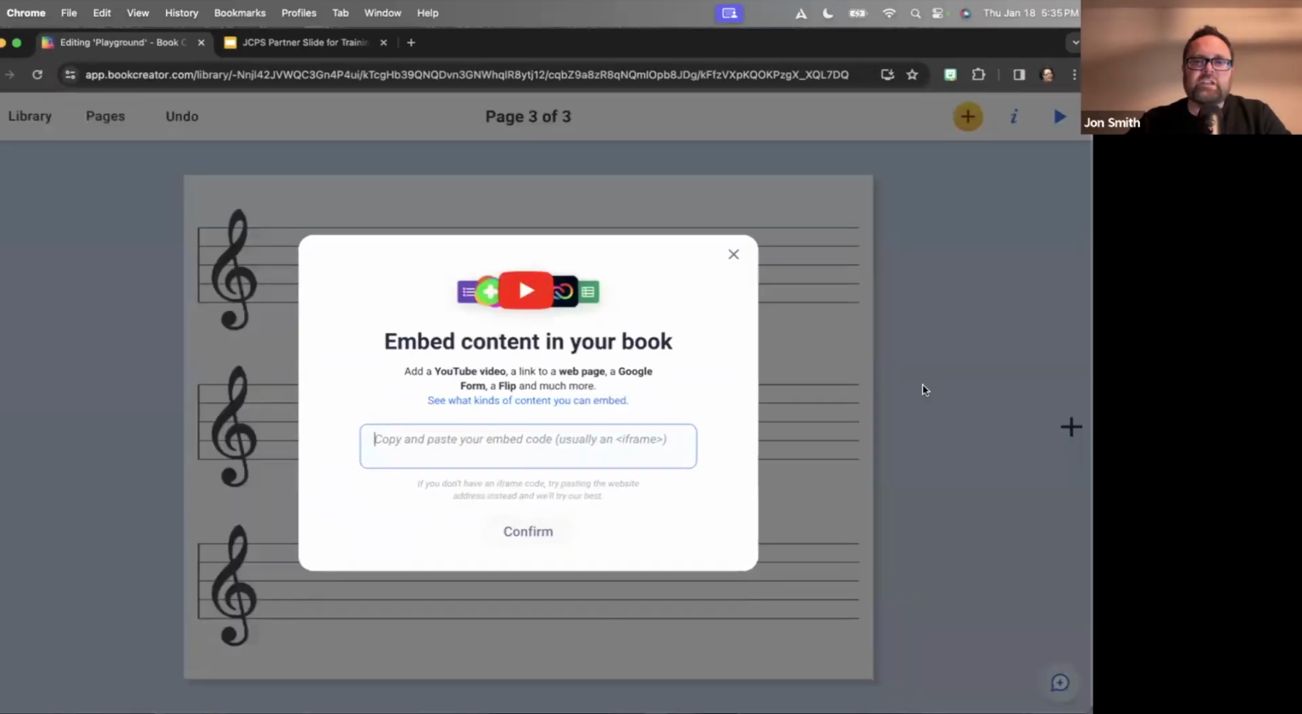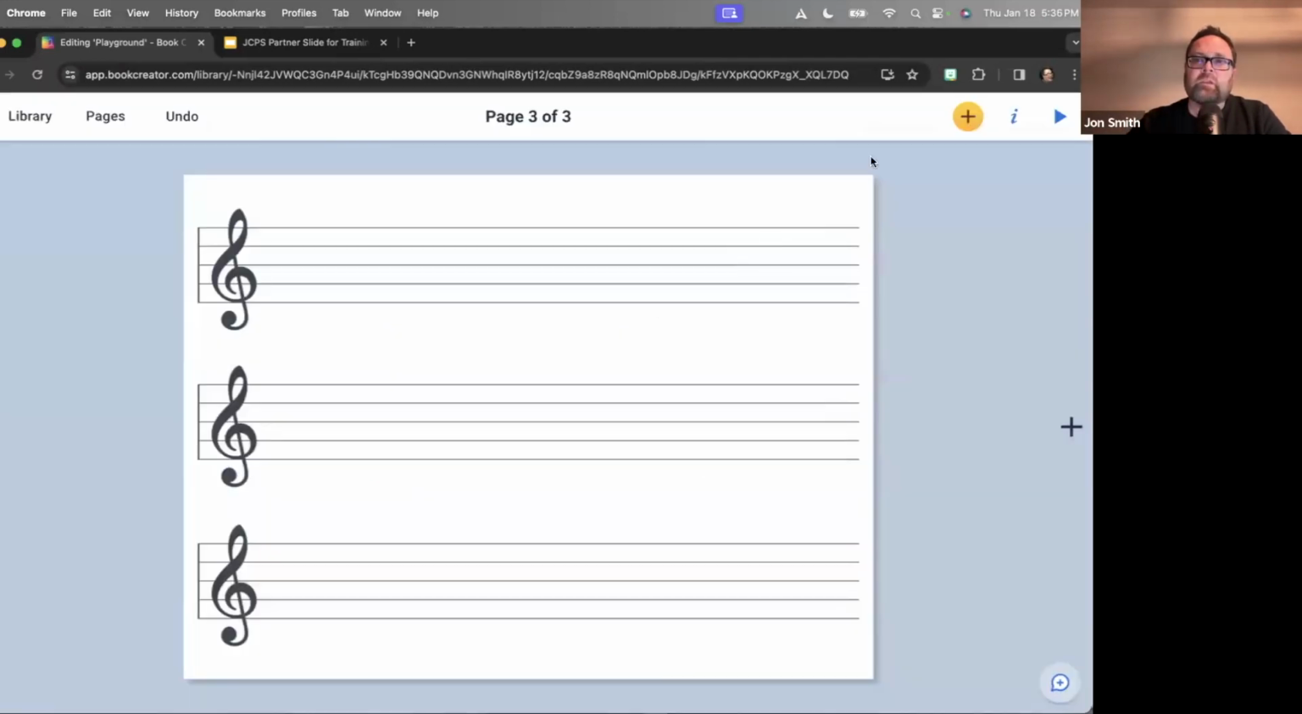The embed feature is super powerful because I can embed content from anywhere. YouTube, Vimeo, Soundtrap, Desmos calculators, Padlet, Flipgrid, Powtoon, Explain Everything, Adobe Spark, WeVideo, anything that has an embed code, you can put right here inside there, and it will add it right into the book.